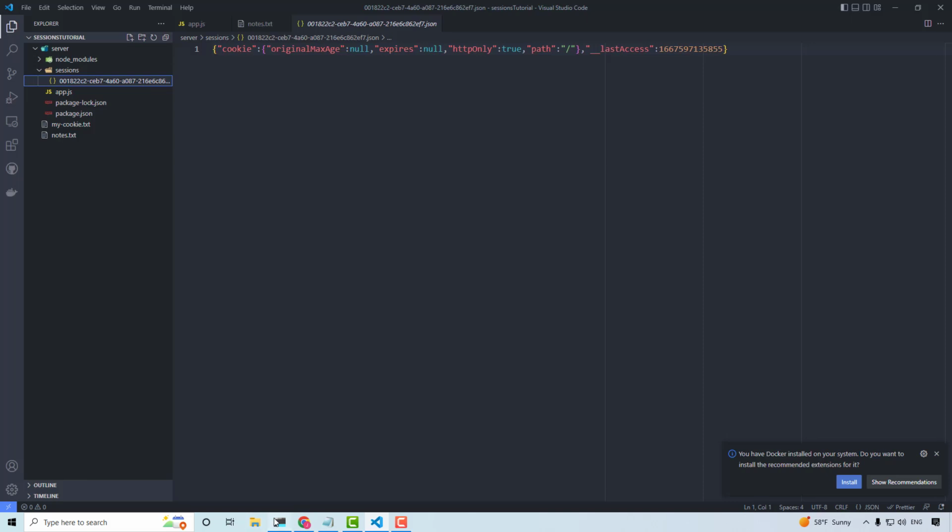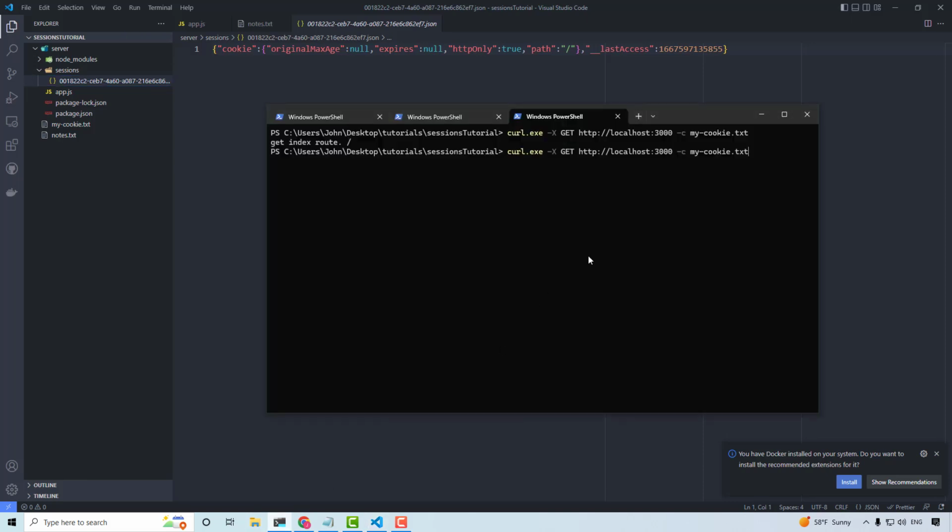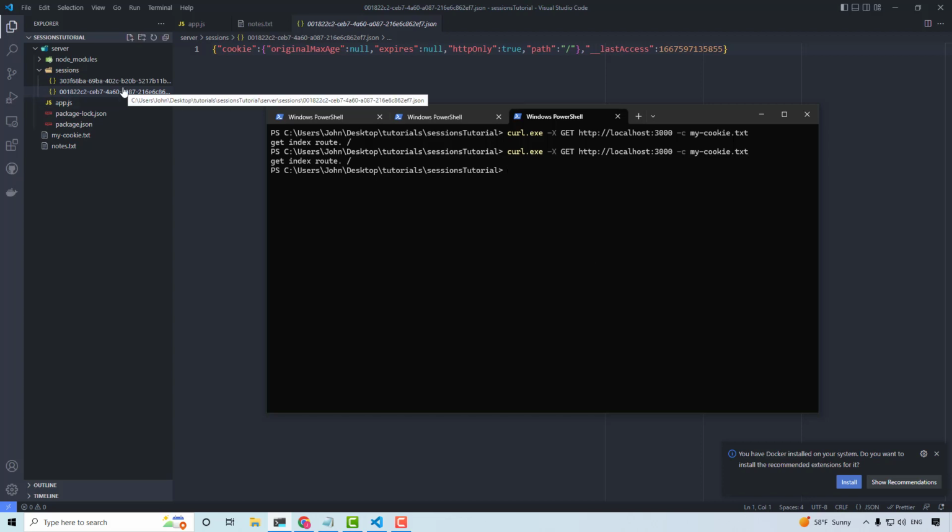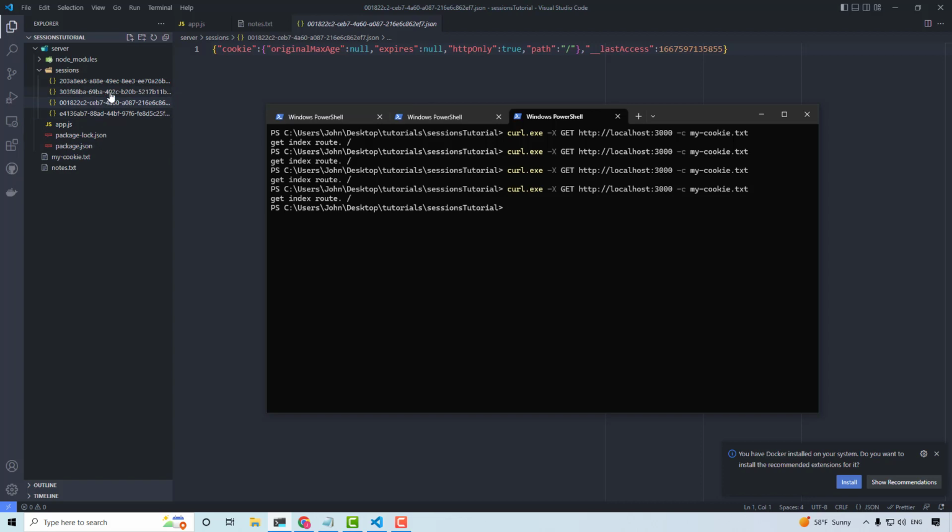But if you run this again, we're going to end up creating another session. No matter how many times you run it, it's not going to remember it. It's going to create a new session every single time. When you run the curl command with the -c flag, it's basically saying to overwrite the file. This is equivalent of opening a new browser and visiting the website for the first time every single time.